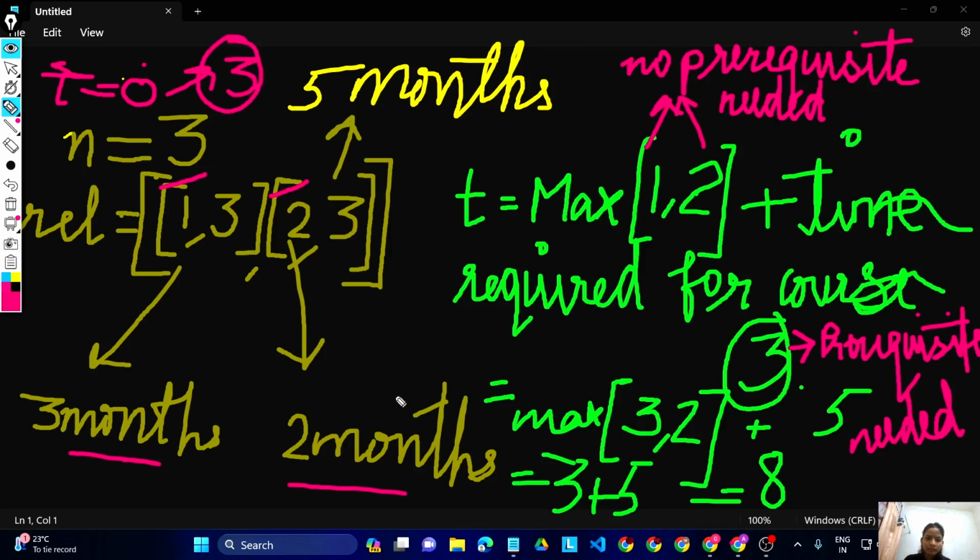The time period required to complete course 2 is 2 months only, and for course 1 it is 3 months, right? So in 3 months you will be done with course number 1 and course number 2, since you are completing them simultaneously. But for course number 3, you need prerequisites. So you have to be done with courses 1 and 2 before you go for course 3.